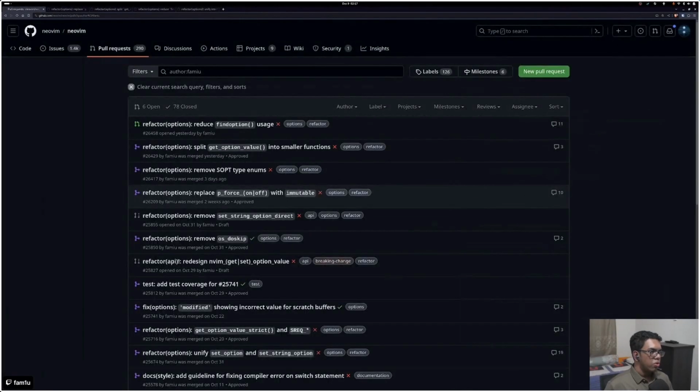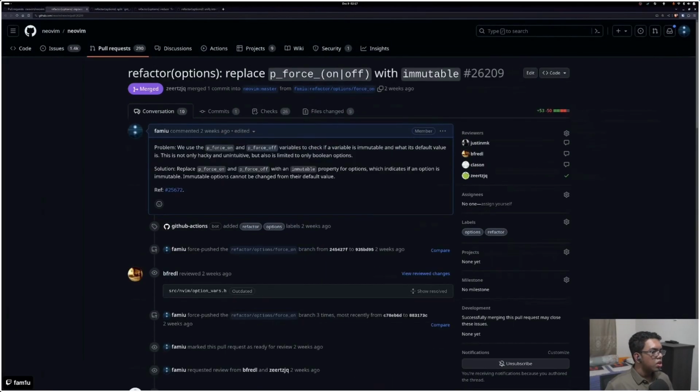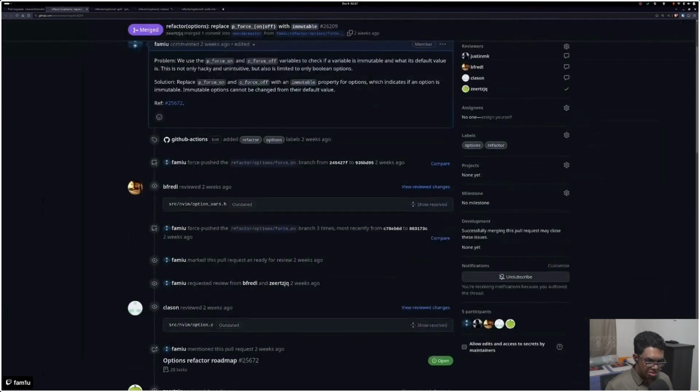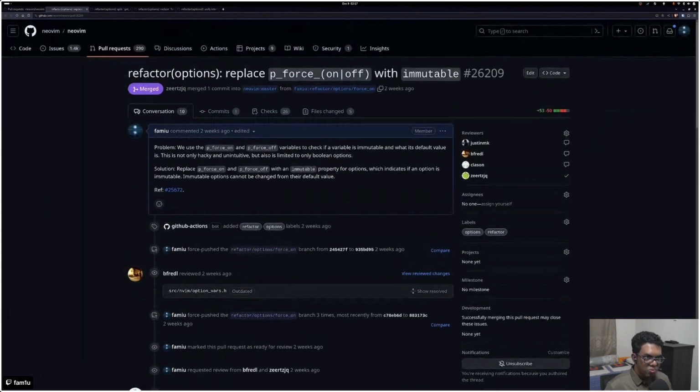Anyway, I did some more miscellaneous stuff. I've done this before, so there are some options that you can't set. Some options that are basically mutable. So these were basically only limited to Boolean options before, but I replaced their flags so now any option type can be mutable.